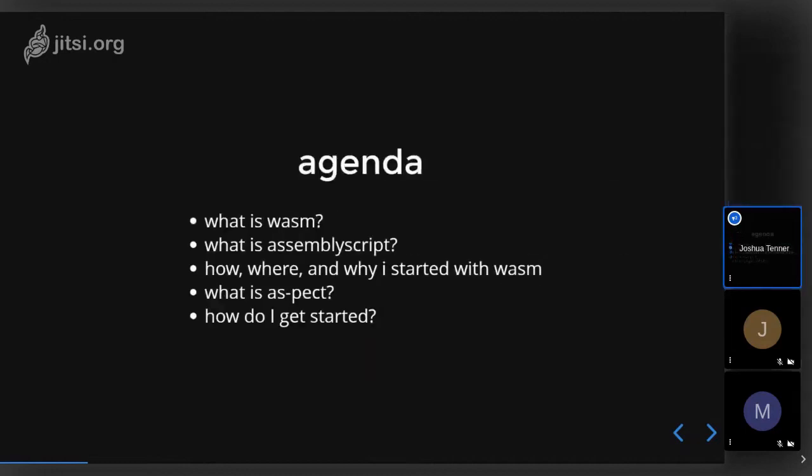And of course, I figured we should start off with an agenda and talk about what this talk will be about today. Today, I want to go over WebAssembly, what it is, especially for people who don't know what WebAssembly is. Then I want to go over what AssemblyScript is, how I started with it, and what my testing software is, and how to actually get started, which will be followed up by a live demo where I'll bootstrap an entire AssemblyScript project right here in the browser, and you can get started today too.